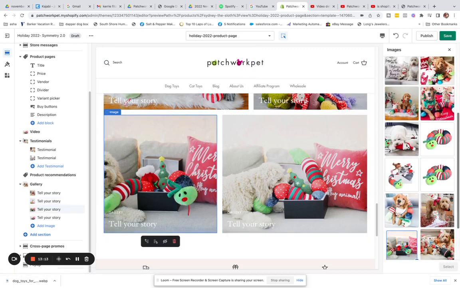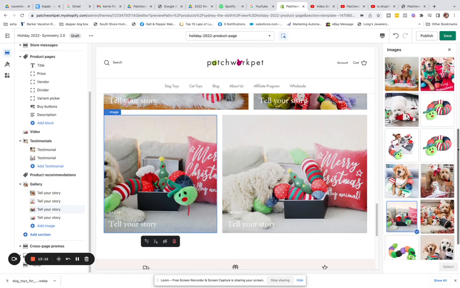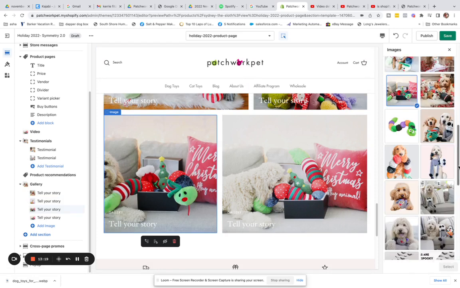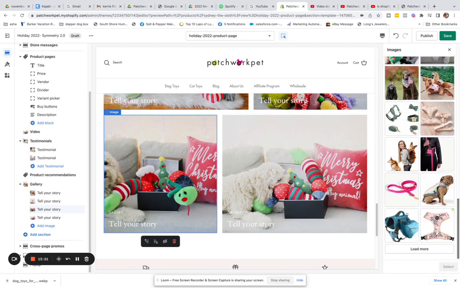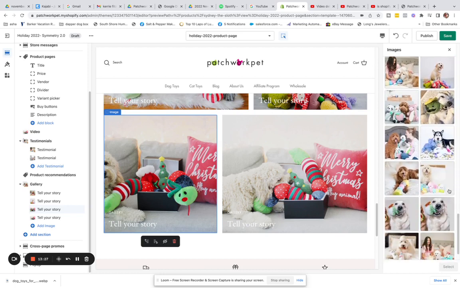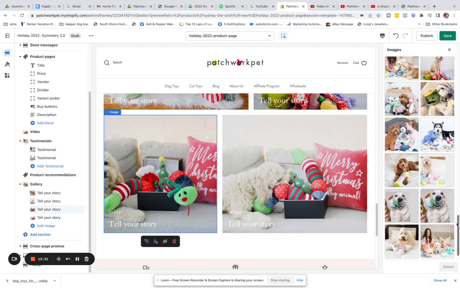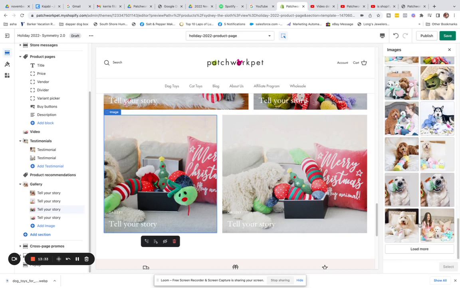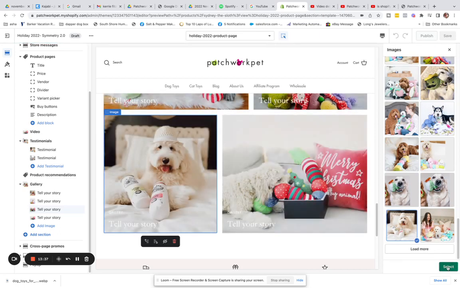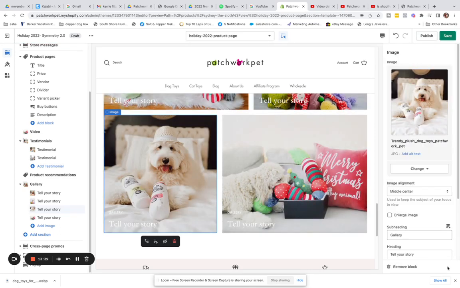And so for you, what you want to do is pull lifestyle images, UGC, so user generated content. So basically images of people using your product. And in this case, it's pets because this is a pet company. But in the end, you want pictures of people using your product in real life. Let's use this one because this one is super fun. Okay, I love it so much.